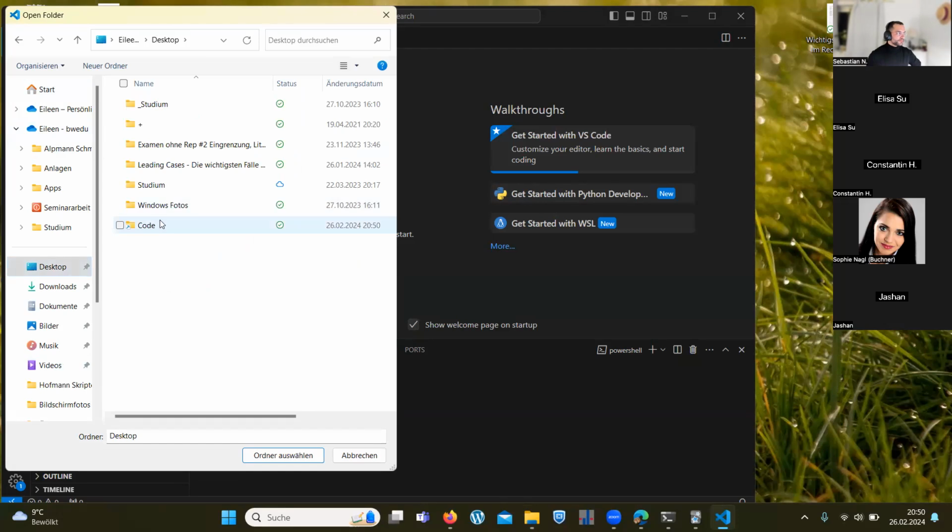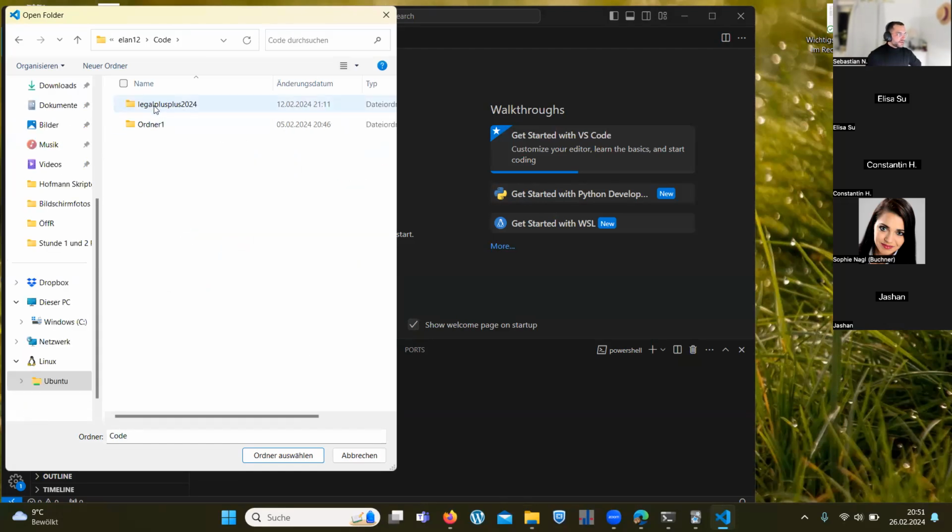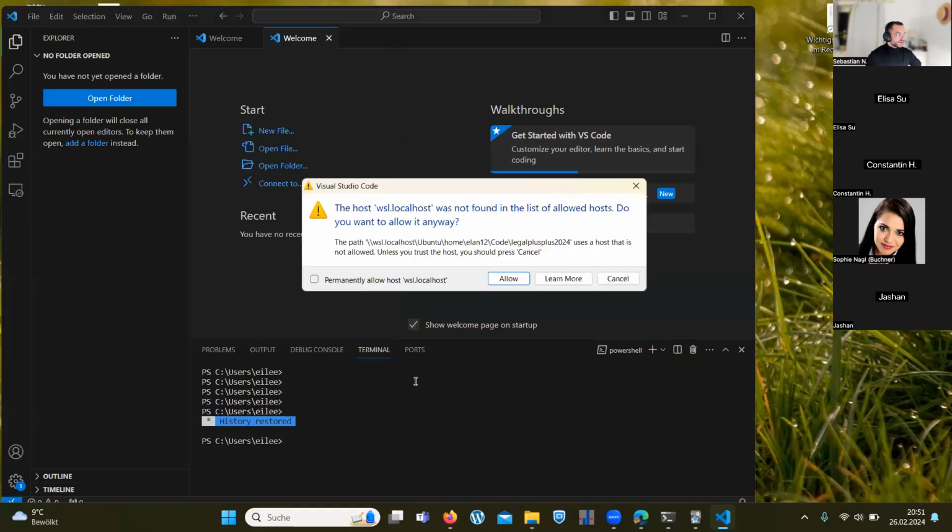Double click on the code folder. And then in the code folder, there should be legal++. Click on that folder and then say Ordner auswählen. Just Ordner auswählen, that's fine. And now it should click on the left, click on permanently allow. On the left, click permanently, yeah, and then say allow. Okay.